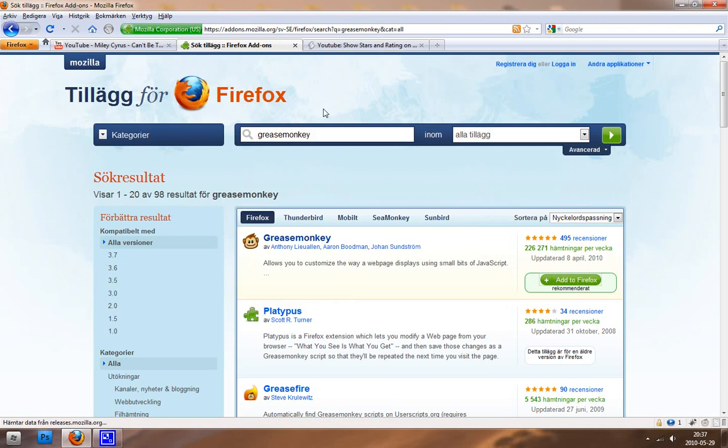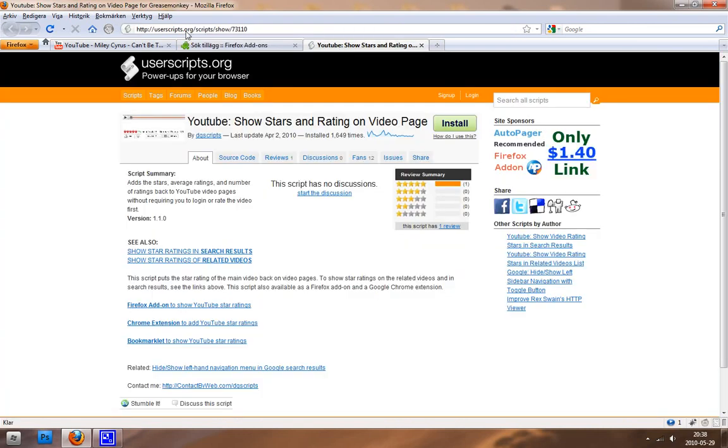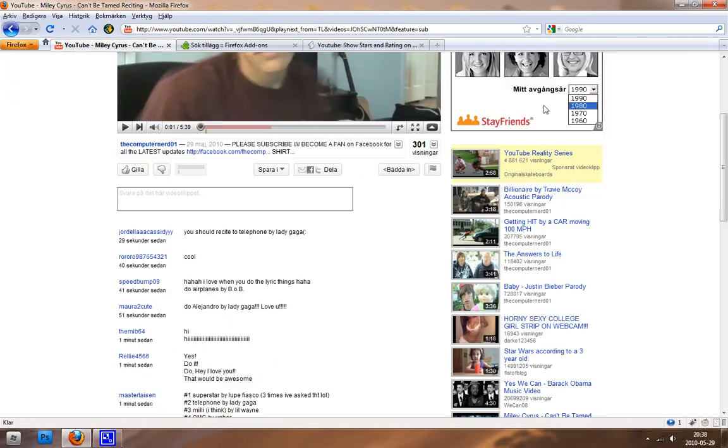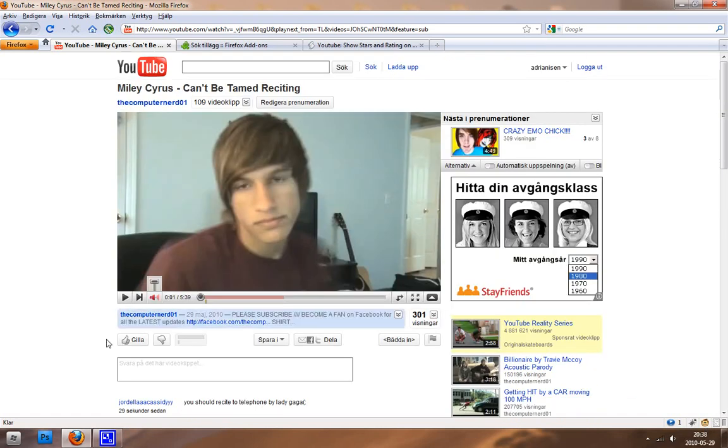So when you've gotten Greasemonkey to work, you need to go to userscripts.org and look for this script. I will have it in the description, and just click on the install button. When you have installed it, you may need to restart Firefox. You can see here at the bottom, this is the Greasemonkey plugin. So now it's deactivated, but if I click on it and activate it, and just reload this page, the stars add-on pops up here.